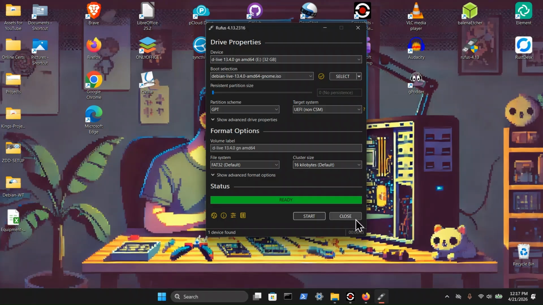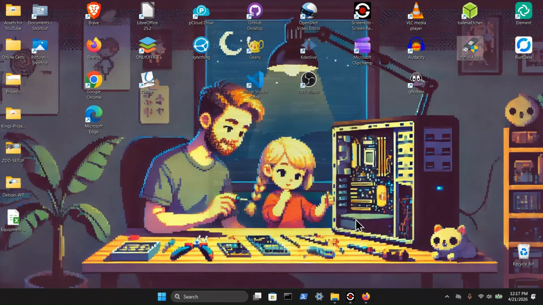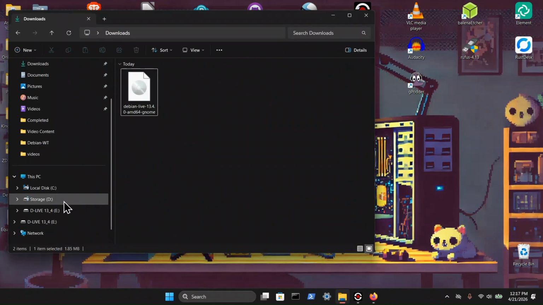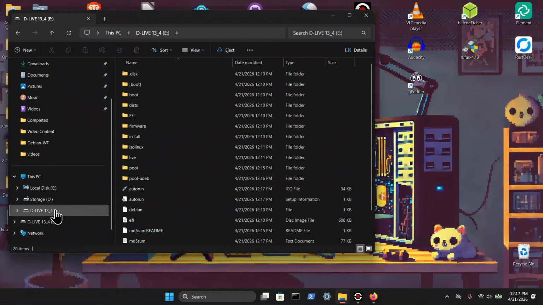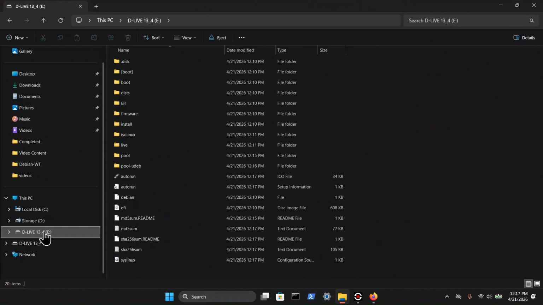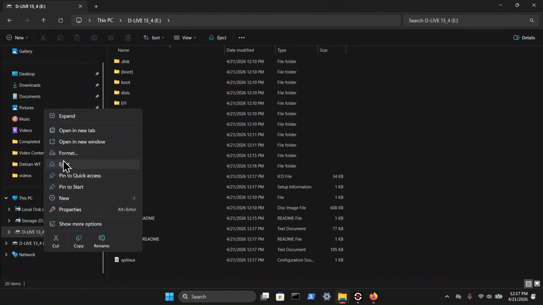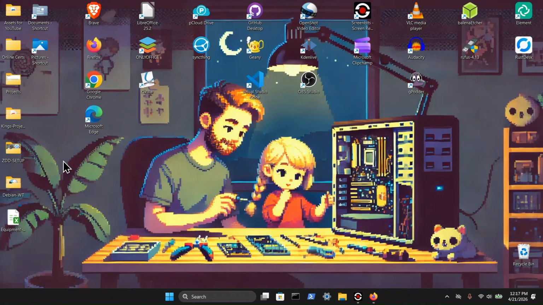And we're gonna go ahead and select close from here. Then we can go back into our File Explorer. Let's go to our drive. We'll go full screen here. Right click on this, hit eject. And now we can safely remove our new Debian USB bootable drive. And that's it. Now we have a drive to start creating our Debian system.